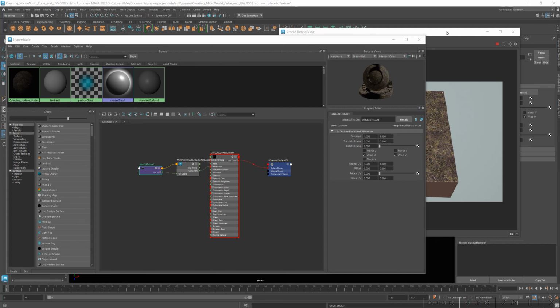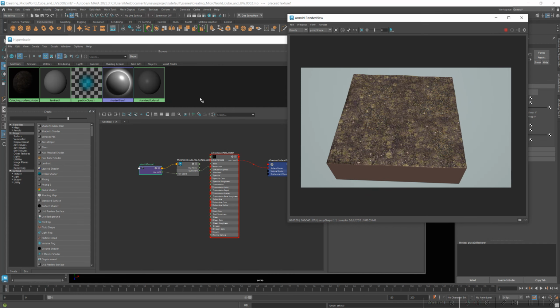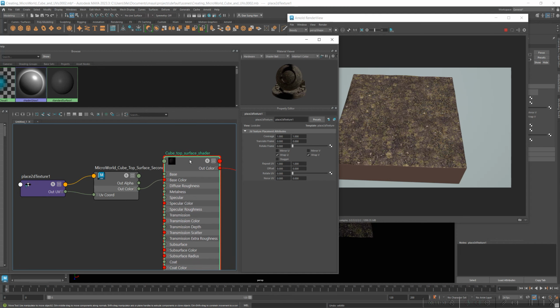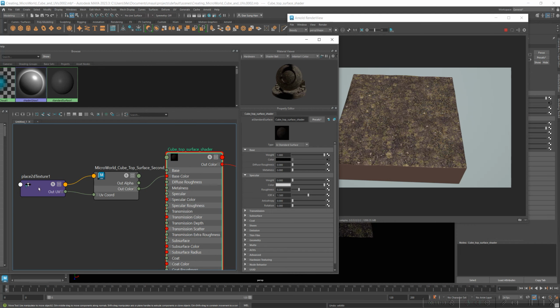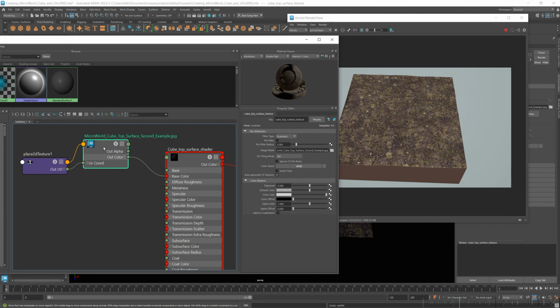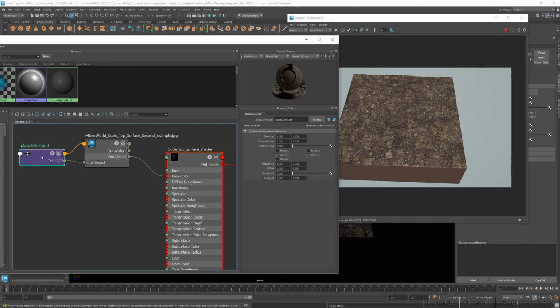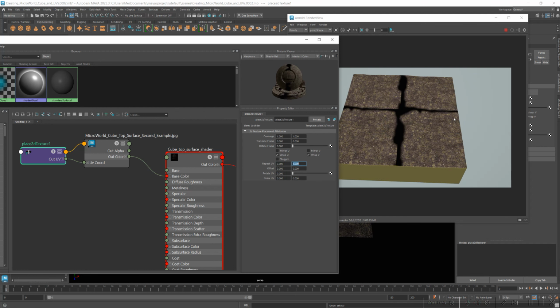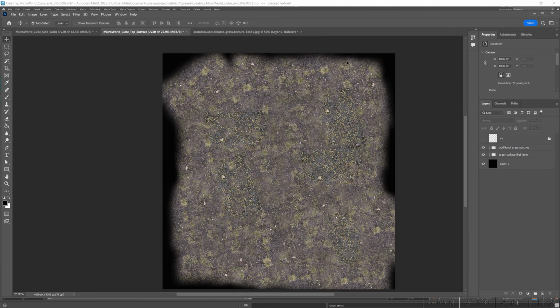Okay, so before I move on, I wanted to share something. I want to go back and select the cube top surface shader, and I want to show the place 2D texture, where this thing is linked to the image file. What this will do for you is let you repeat the texture. So let's say you put 2 and 2, so you repeated it twice, but you see the black line because of this being repeated.